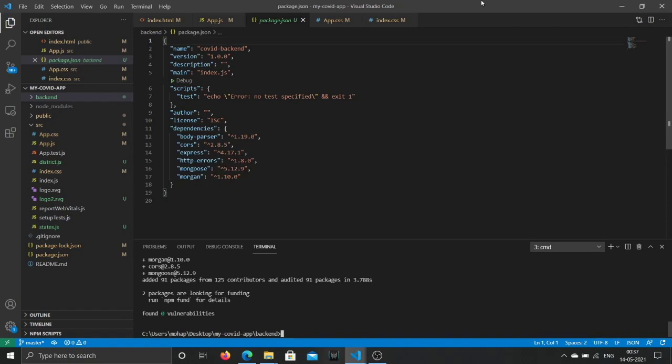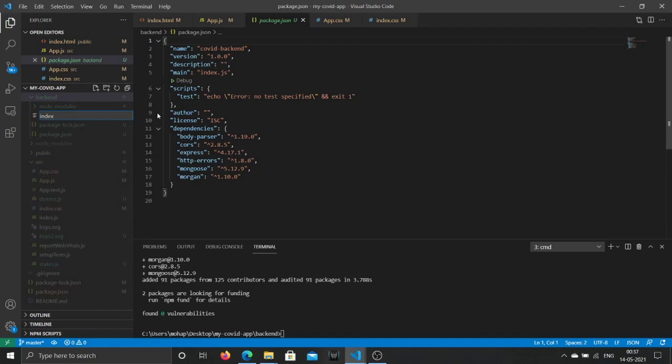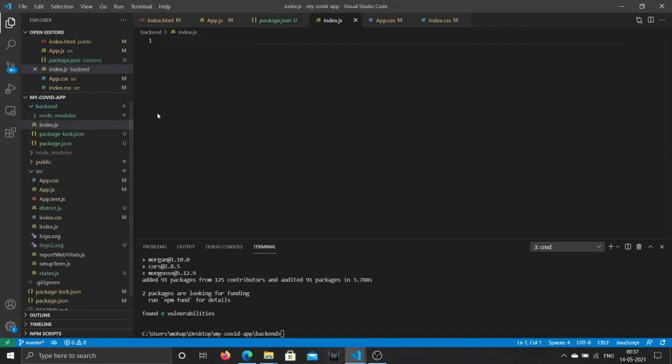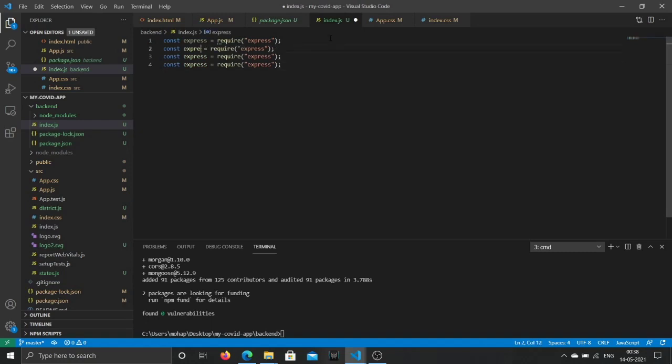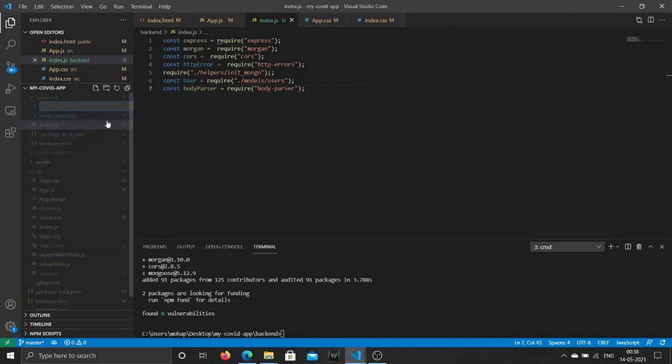I'll just explain a bit what they all do. So we are going to make an index.js file. So let's just import everything. I will import Express, Morgan, CORS, http-errors, and body-parser. So here we're using Mongoose to connect to our MongoDB. We are going to use a helper script for this because this file will become very code heavy. So let's just create a script. So this file will call that script.